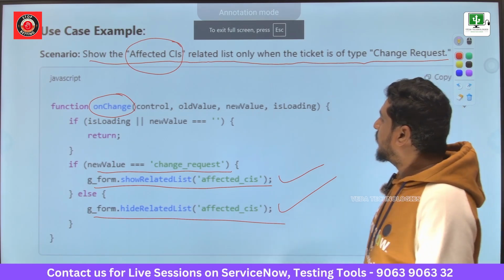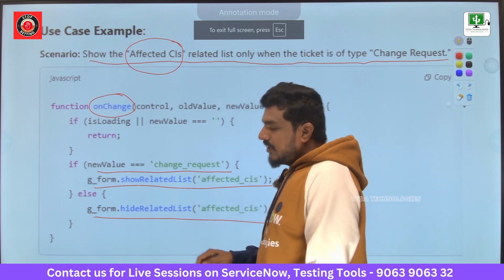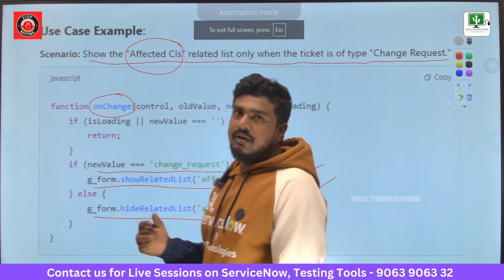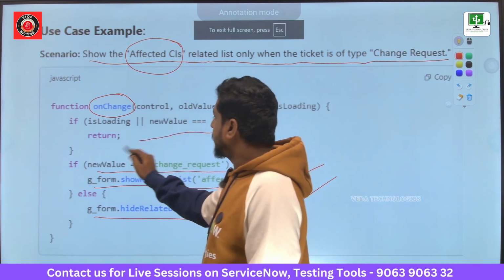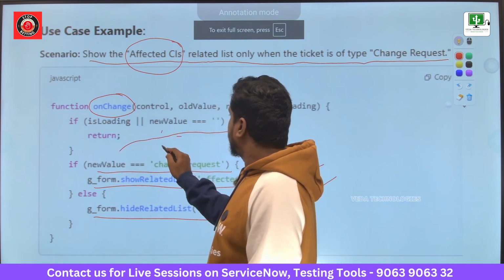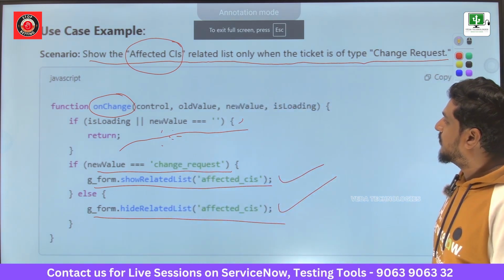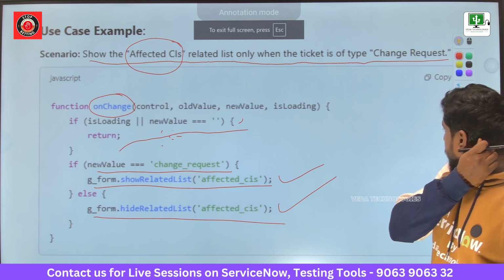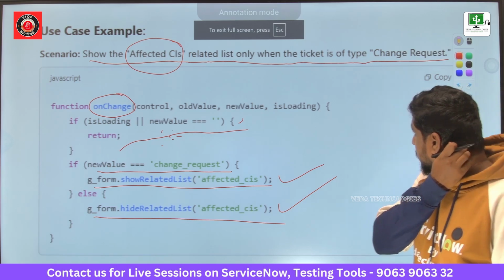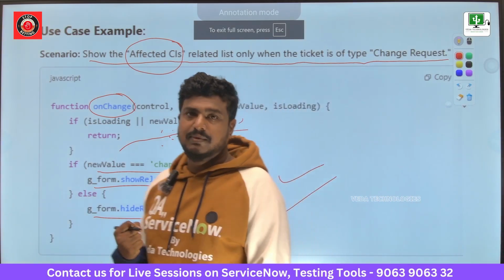You know everything, what is old value, what is new value, what is isLoading. If I want to apply an onLoad client script, you will be writing your script inside this. Everything you know, right? You need to just implement it. That's it. Okay. That's it for g_form related methods.